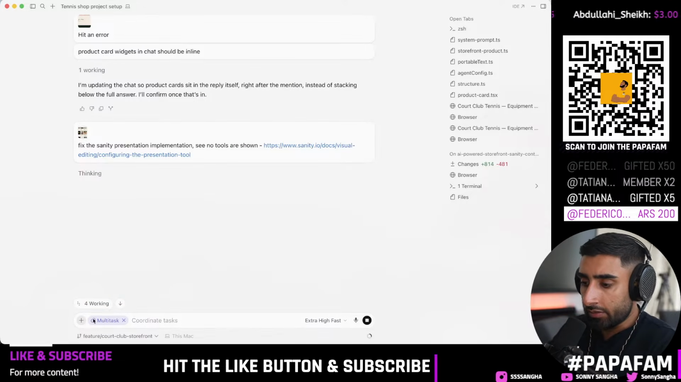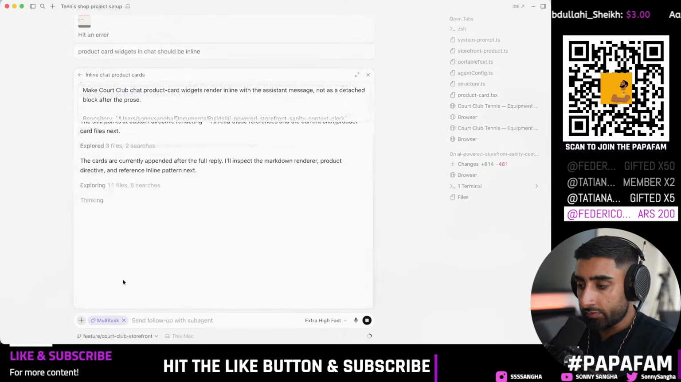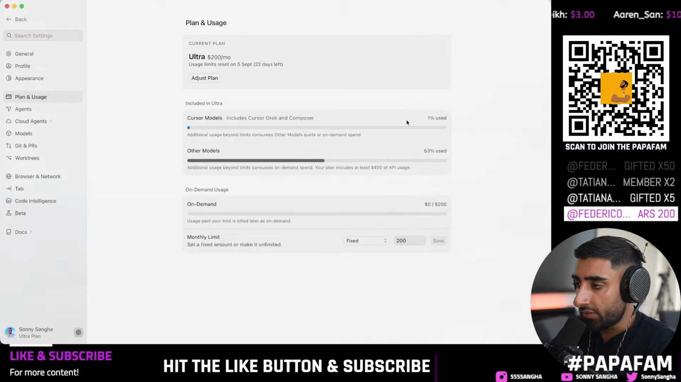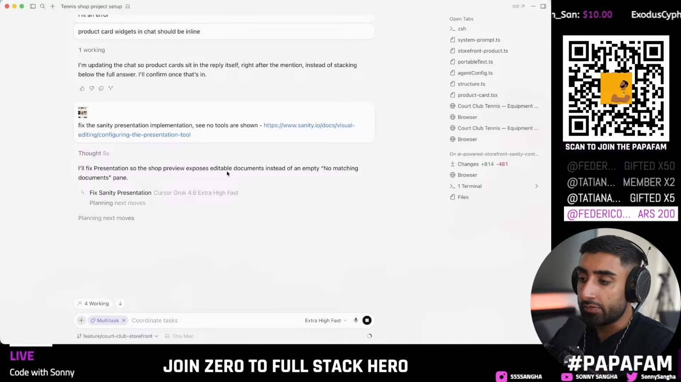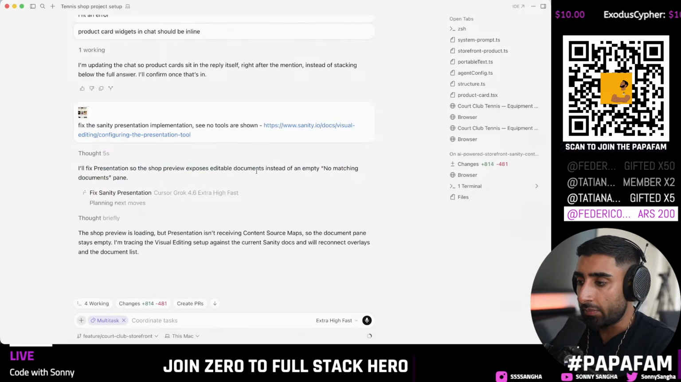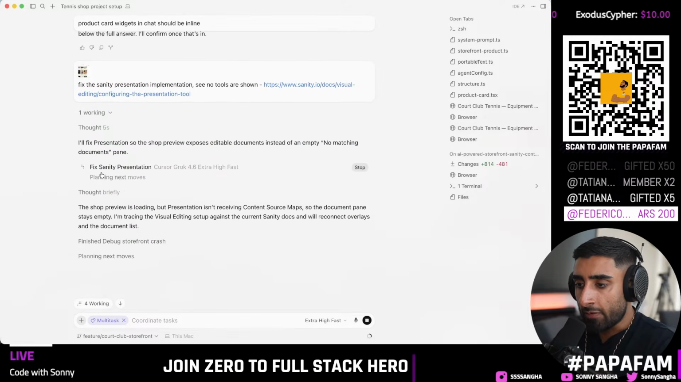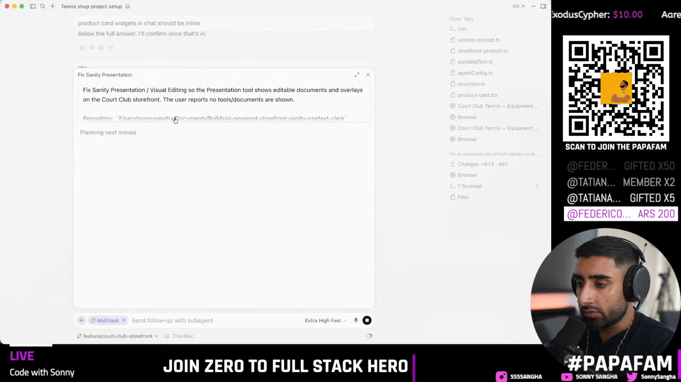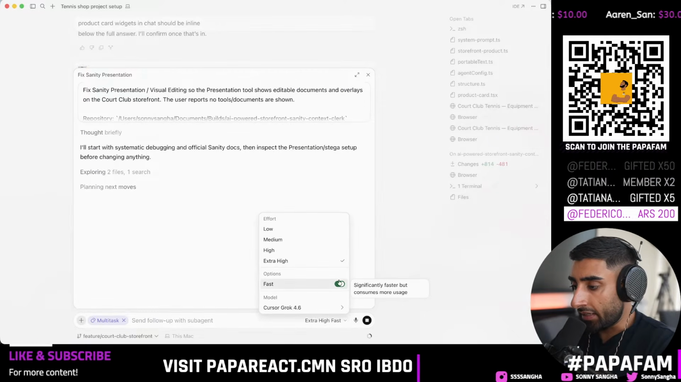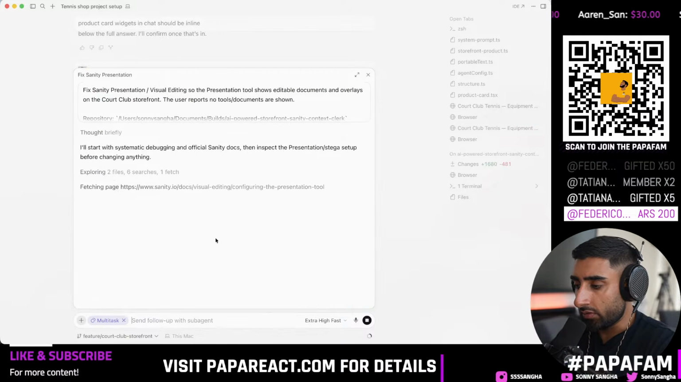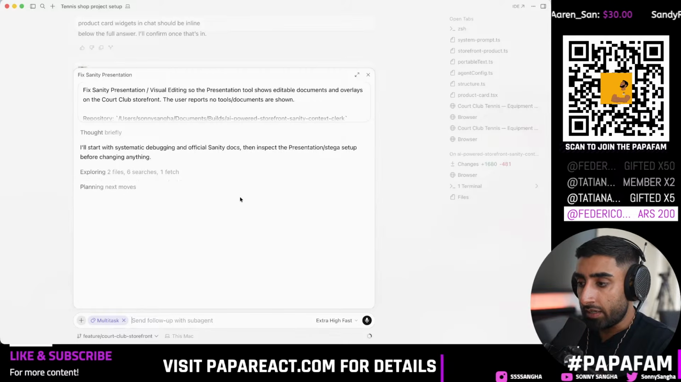I mean, Grok seems to be fast, to be honest. Let's have a look at usage quickly, just to see if we're using it. Okay, so right now the old models are still using GPT-5.3. Our fixed presentation, so shop preview exposes editable documents instead of an empty no matching documents pane. So it's doing it. Now, this is using Grok, 100%. So we can see how fast this one is. And I'm on extra high usage. But it seems to be pretty cool.